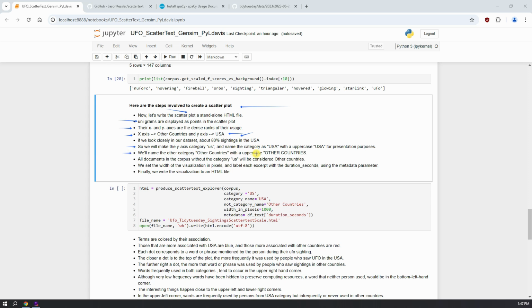So the next step is how we can pass those things into the produce Scattertext explorer function. First we'll pass the corpus, then we'll name US as the category, and the category name will be USA. Again, this category US is coming from our category column, which we passed to Scattertext when we created the corpus. And we'll create something called the other countries category, and we will use duration seconds as metadata, so that when you look at the scatter text and click on any point, it will give you the duration seconds.